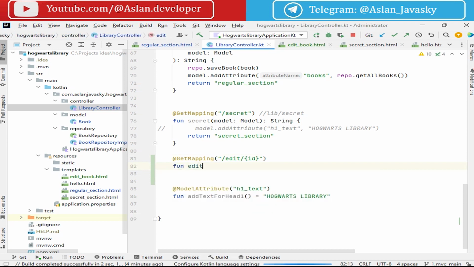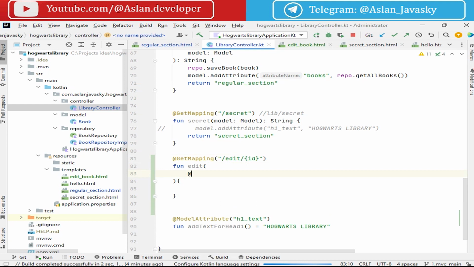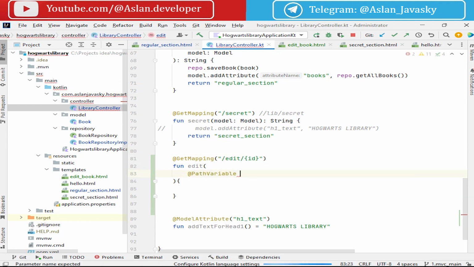this function edit, we see that this ID is not a request param, it's a path variable. So let's capture the path variable with name ID.